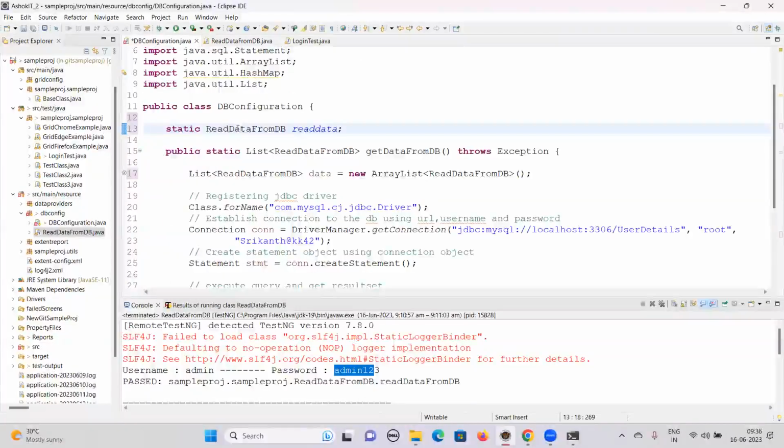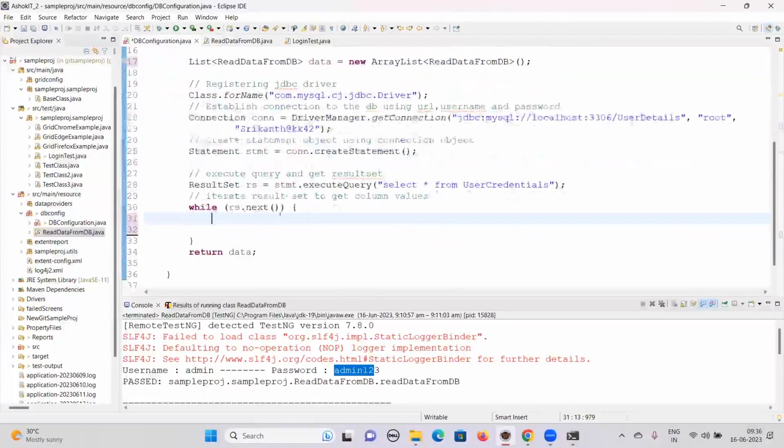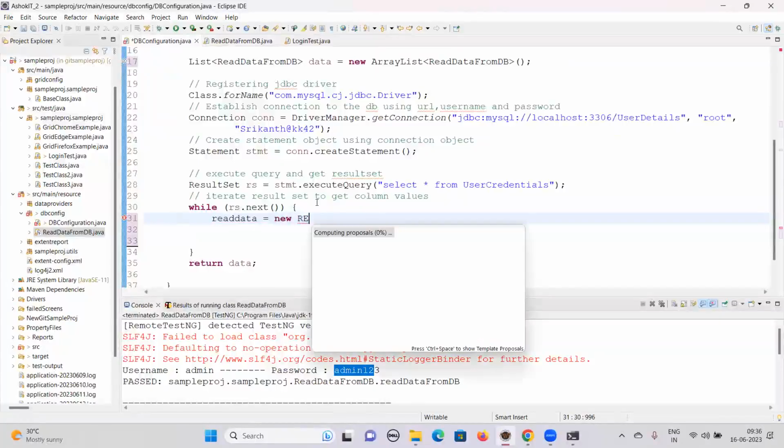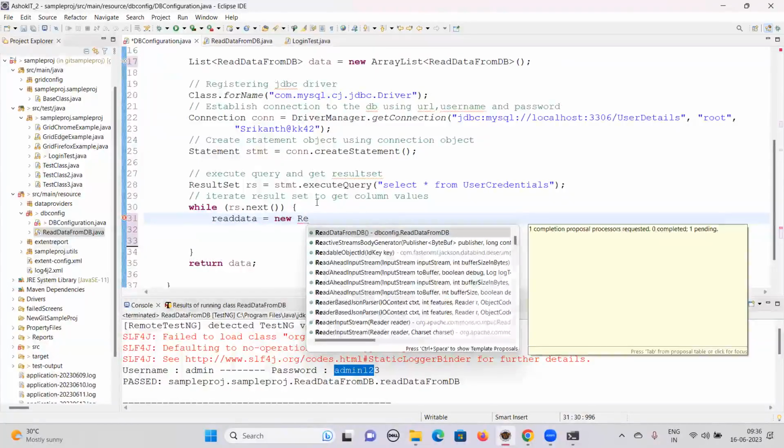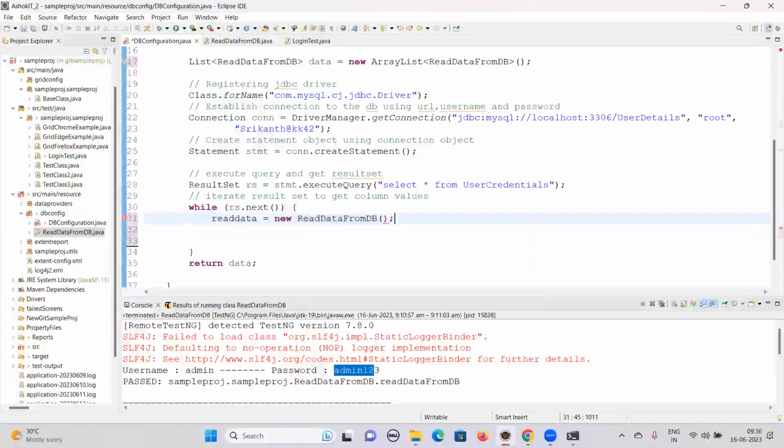Here I'm going to create an object for this class. Every time I iterate over the result set, I'm going to create an object for this class. So let me do it now. Here I'm going to add ReadData read equals new ReadDataFromDatabase. Now it has created the object.